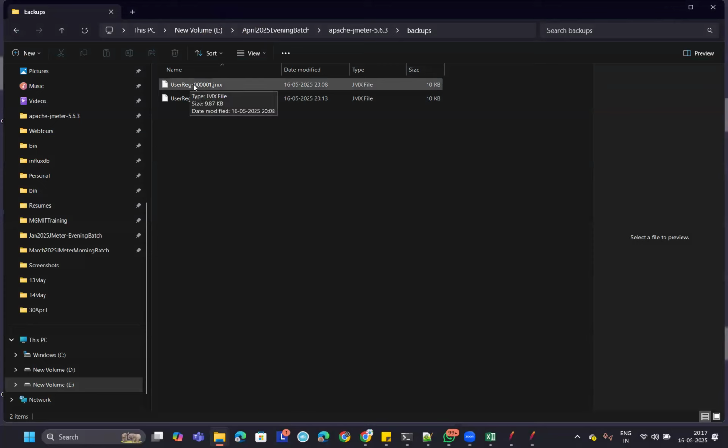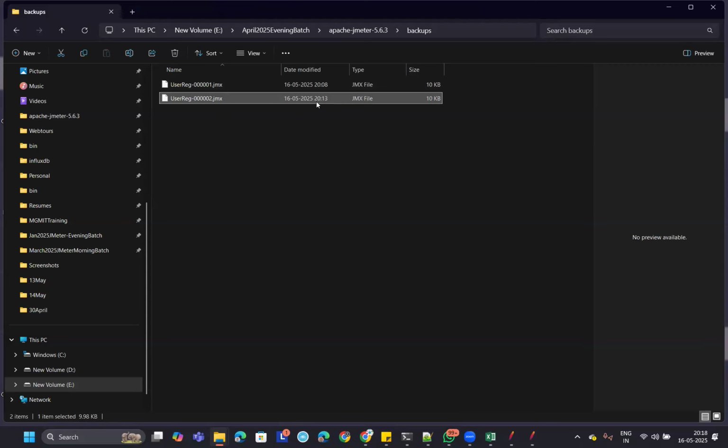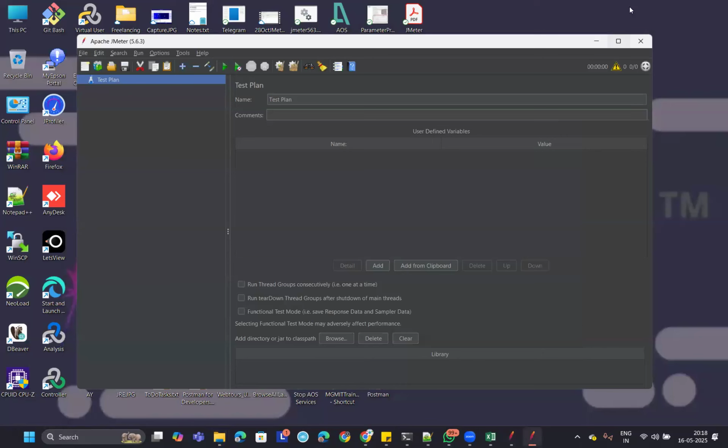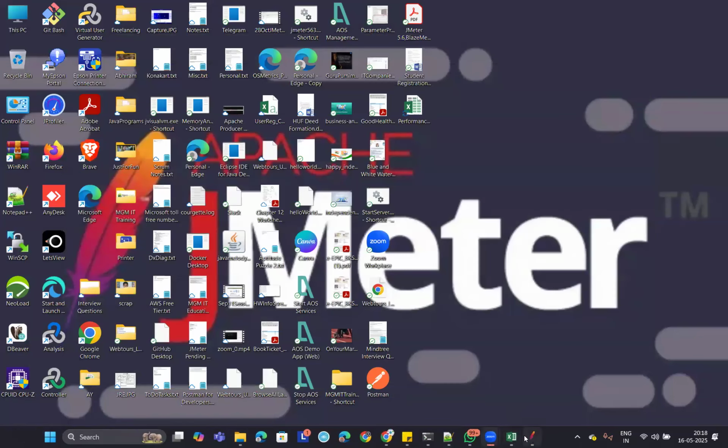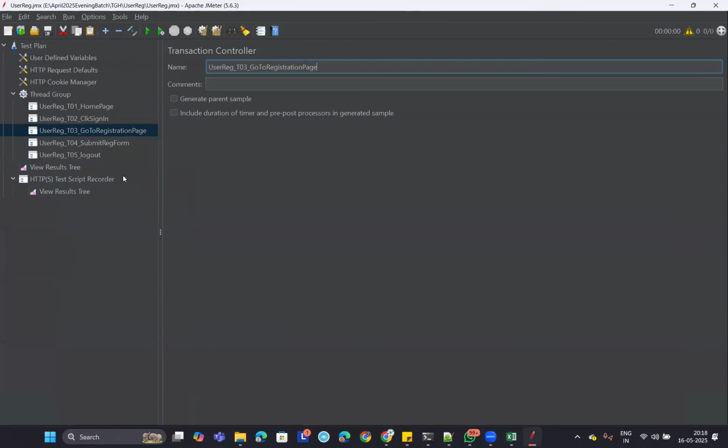Wonderful, right? See, these are temporary files. We can delete them later. You need not delete them. Let it be as it is. They don't take much space. Hardly, it will be in KBs only. So observe here, first backup file got created at 8:08, and then second backup file got created at 8:13, isn't it? So whenever you make some important changes, save the script. Save the script.